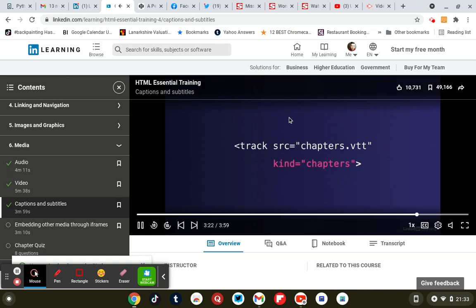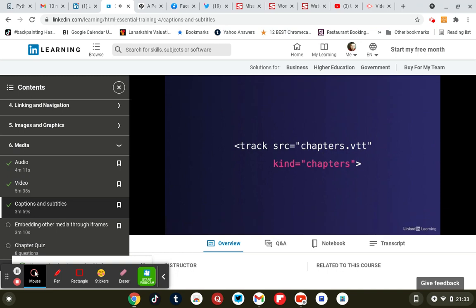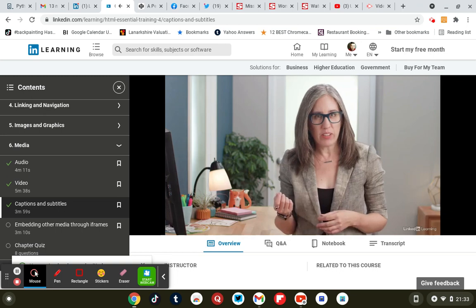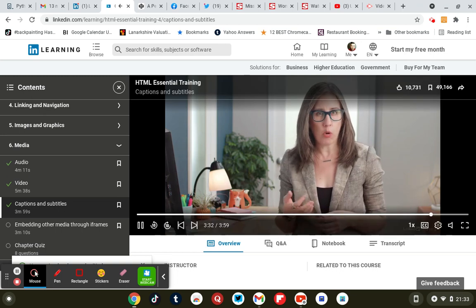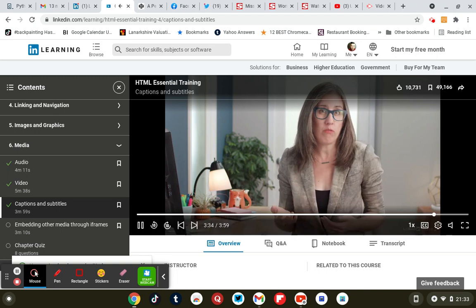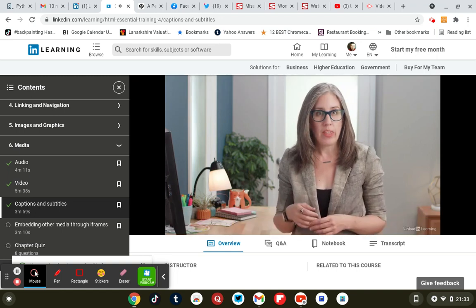Kind equals chapters gives us a way to provide a text file that lists the chapters of the video, giving users a way to jump from one section in a video to another. As I'll talk about in the next video, you might use YouTube, Vimeo, or another video hosting service instead of using the video element in HTML.